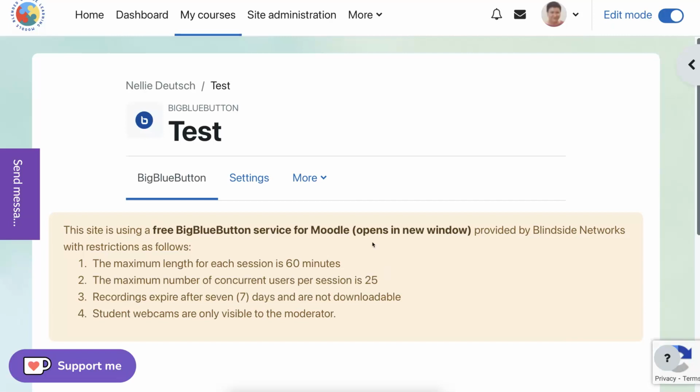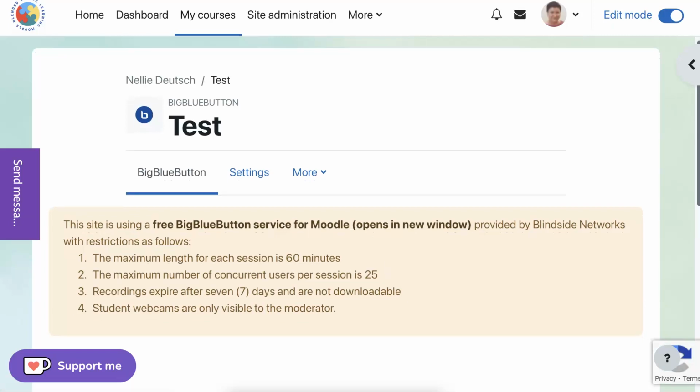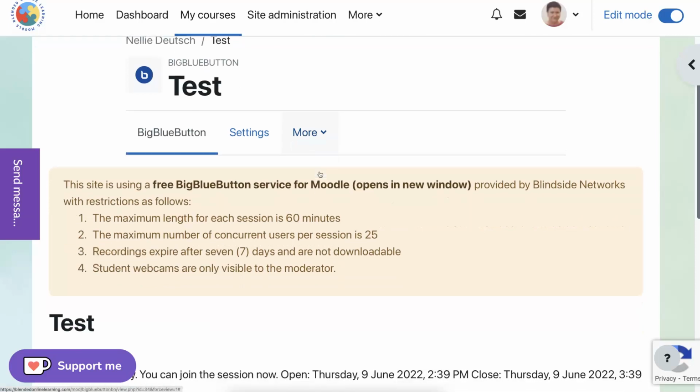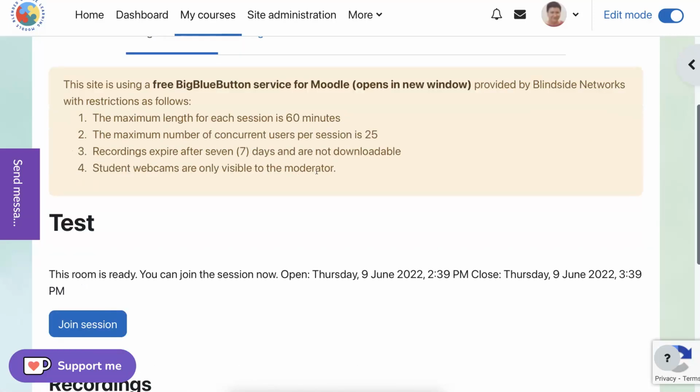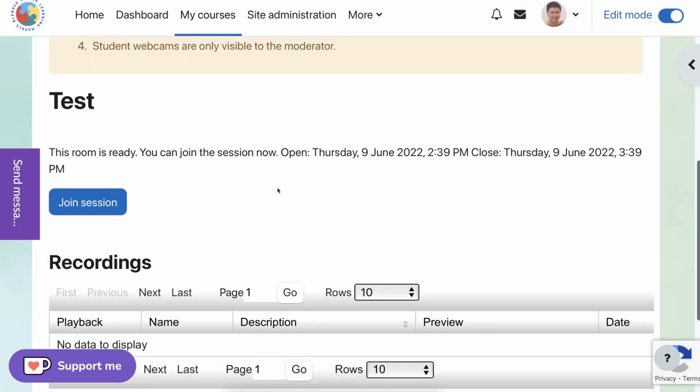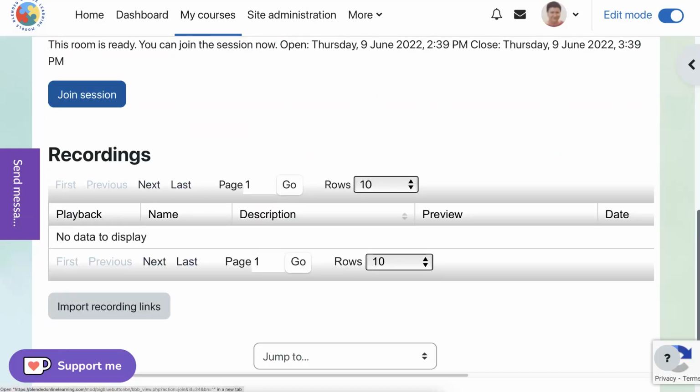If you want the paid version, you need to contact a host and pay. It's quite expensive. I personally can't afford it, so I'm not going to do that. So notice it's called test. Everyone will be able to see it. You click on join.